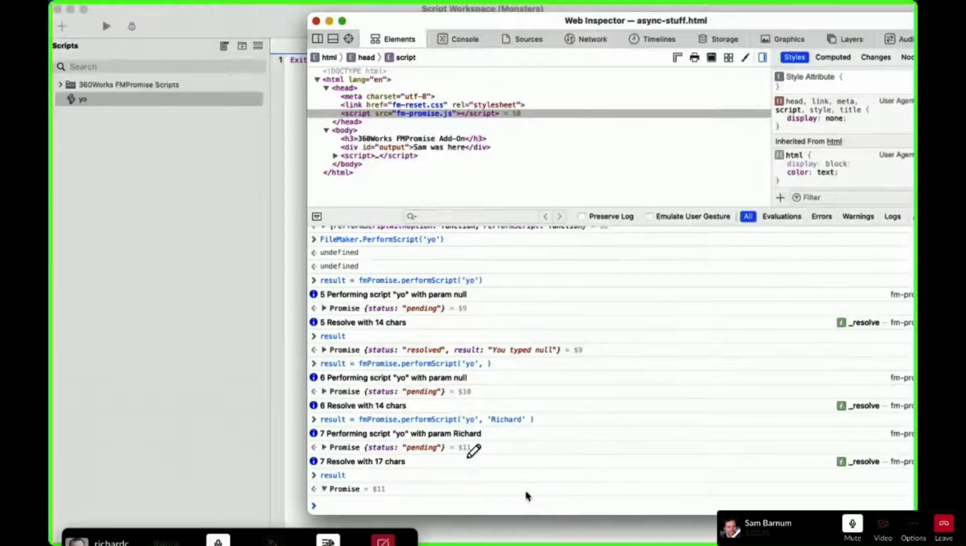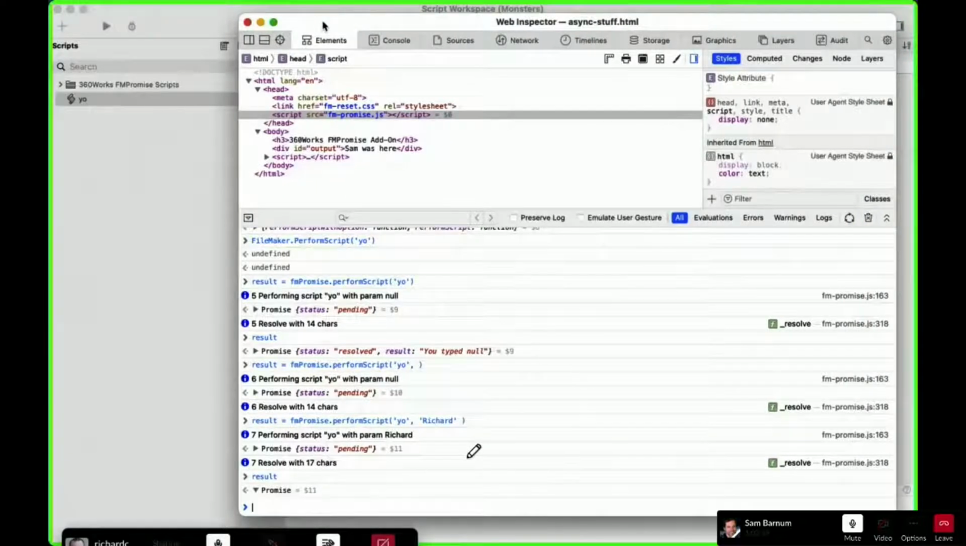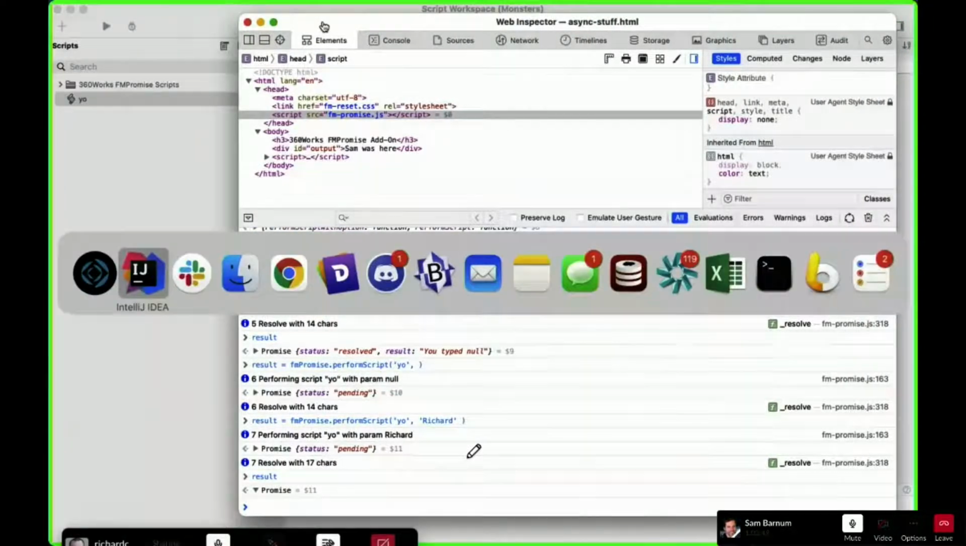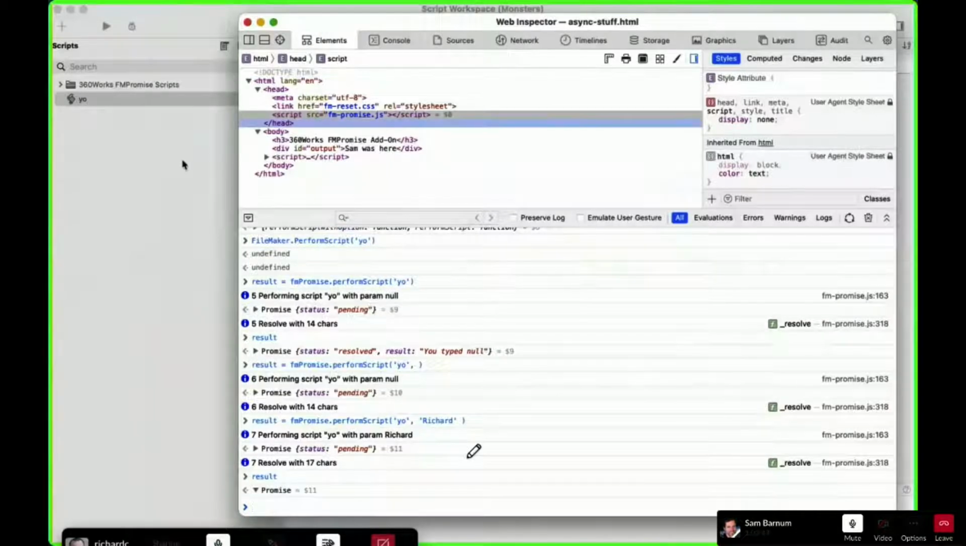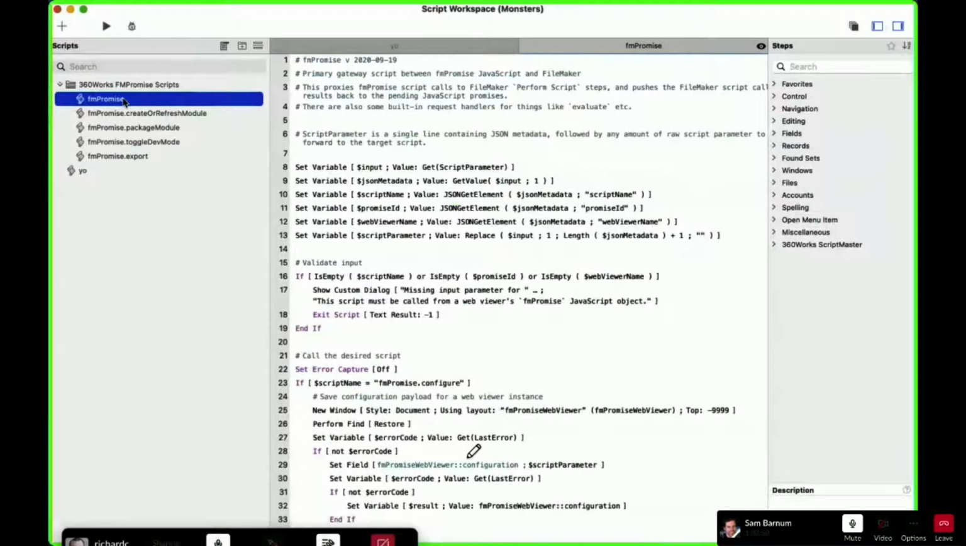says you typed Richard. So what happens when we call fmPromise PerformScript is that fmPromise does not call that script directly. It calls this script, fmPromise, and it passes the parameter containing the name of the script it wants to call. This fmPromise script was created by our add-on.